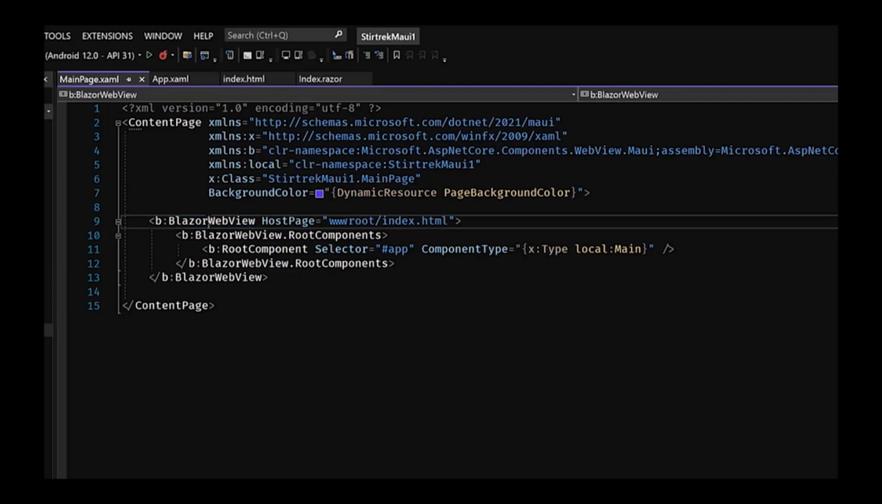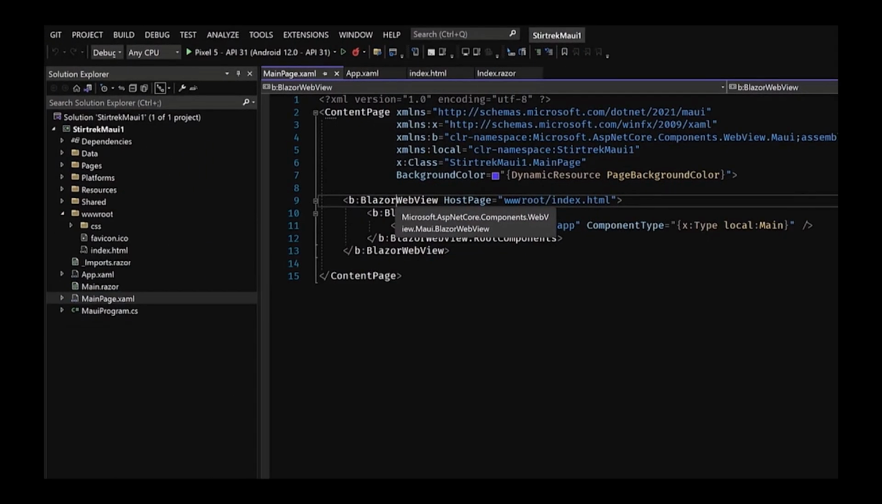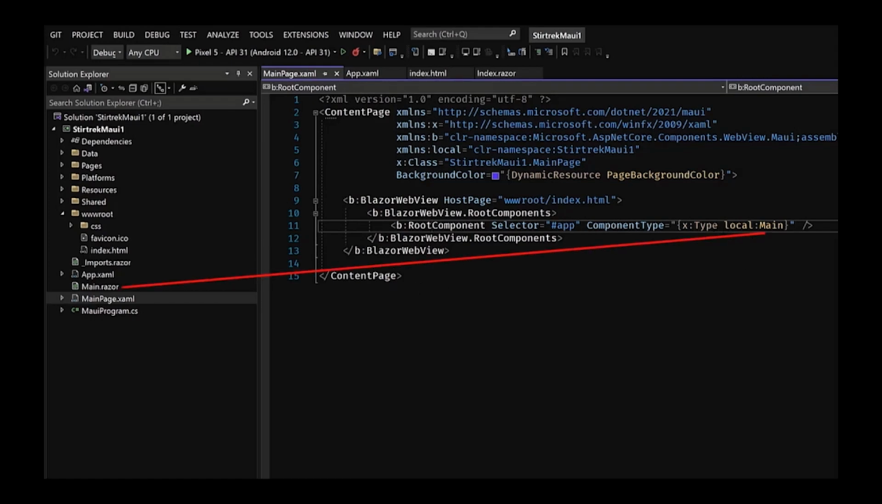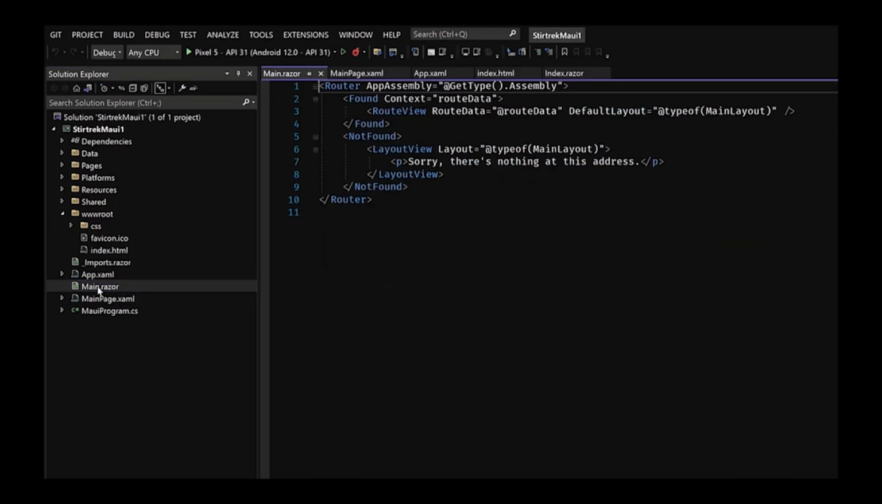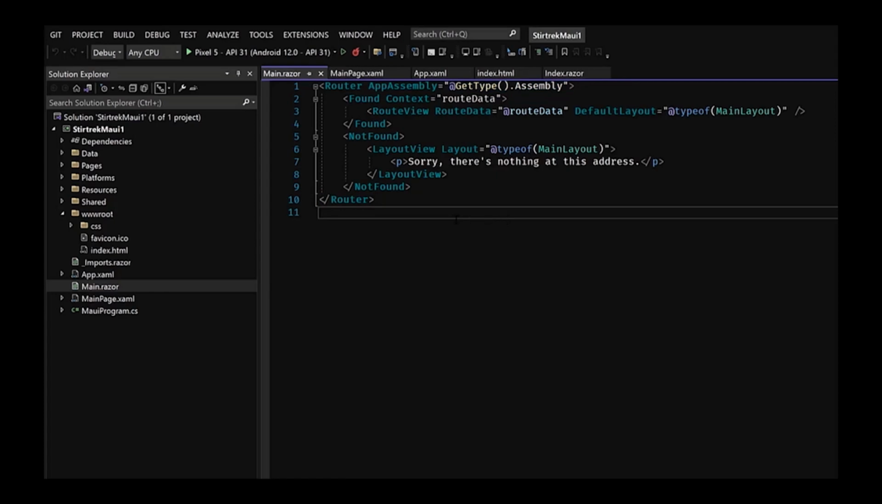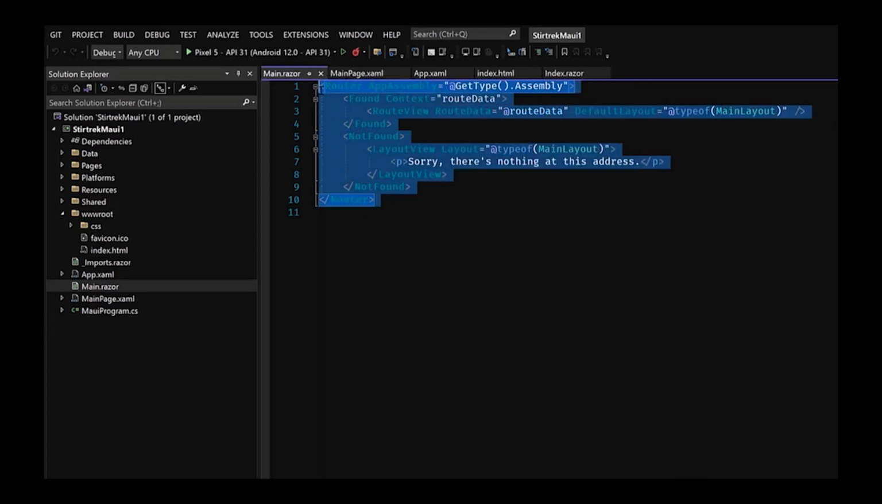One of those is it has a host page property. That host page property tells it where the bootstrapper for the Blazor application is going to be, and that's our index.html page. So this is what controls that boot process of the Blazor app. It also has a root component with a component type selector that points out the Blazor component that will be loaded into that web view. And this is going to be main.razor.